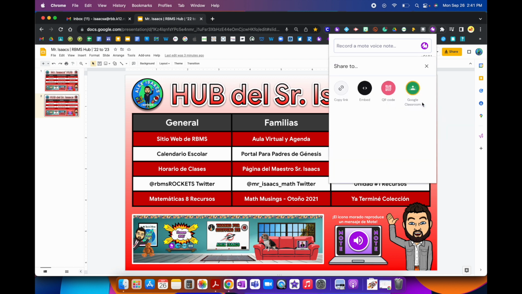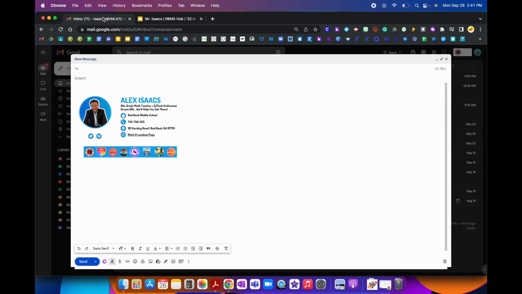And now I'm going to click on that up arrow and go to copy link. Now you could also bring this directly into Google Classroom or embed it into a Google site or create a QR code. But for these purposes, I'm going to go to copy link. I've then got my email already set up. I'm going to send this to Miss Smith.